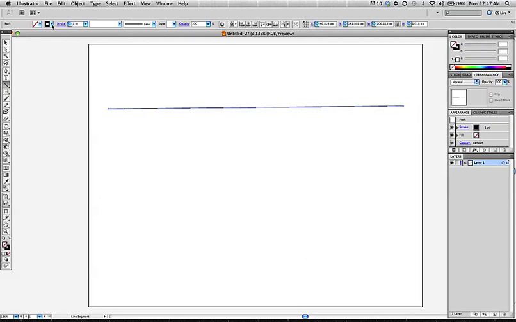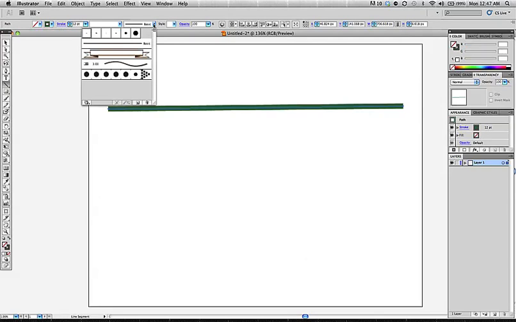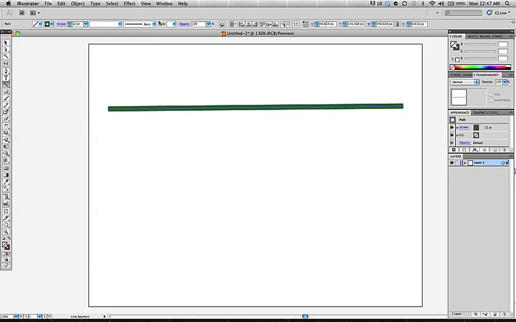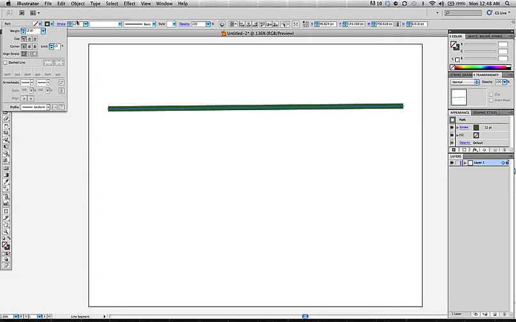So your stroke color could be anything: blue, red, green. Stroke weight, we'll fatten that up so we can actually see it. The line has some stroke characteristics that we'll talk about under the stroke. If you click on the word stroke, it opens up the stroke options.